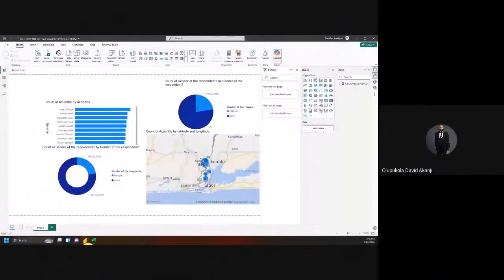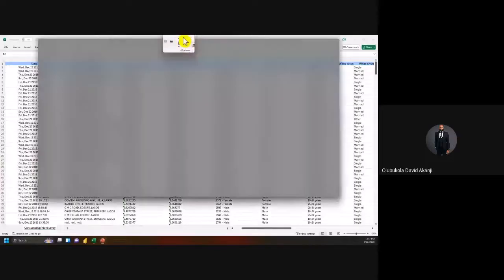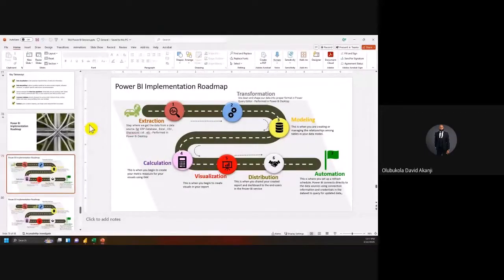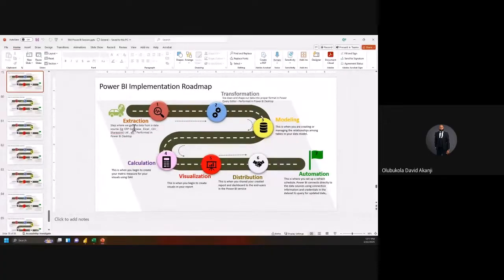Quickly do a recap of what we did last week. I already mentioned on the slide that we talked extensively about the Power BI implementation roadmap, which is we start from extracting our data from any of the sources that we currently have the data. The data might be in an Excel format, it might be in a database, it might be a website. You can connect to that data.